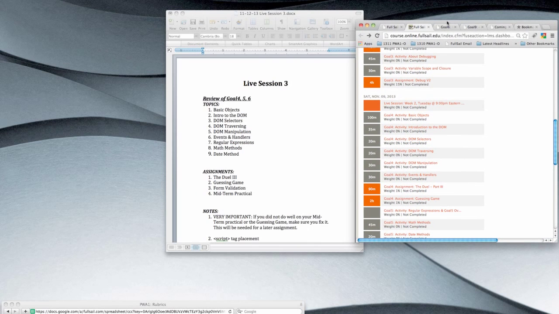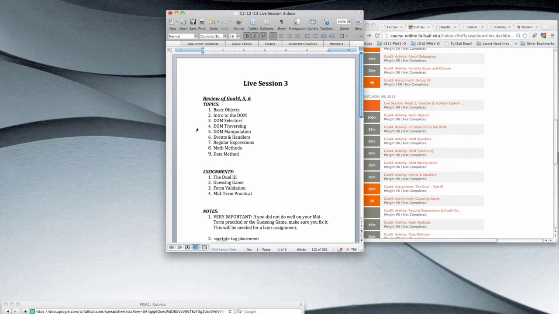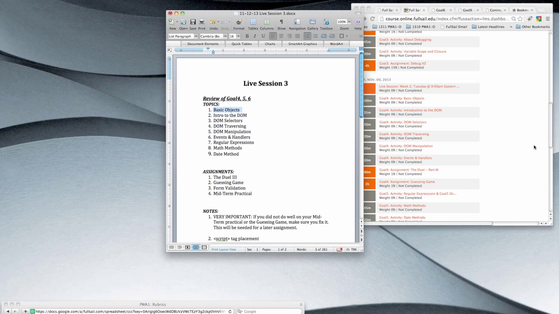But let me go over items here for week 2, which is we looked at goals 4, 5, and 6. You went over how to use and understand a little bit about objects. Anybody have specific questions on objects? I know you guys are getting into more advanced objects right now, but go ahead and hold off on the more advanced object questions until we talk about this week. But any questions you have on some of the basic objects?